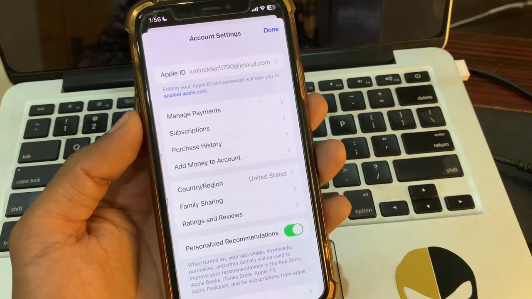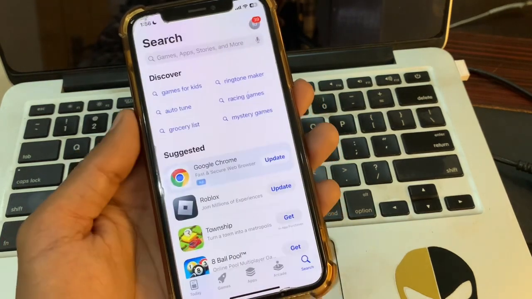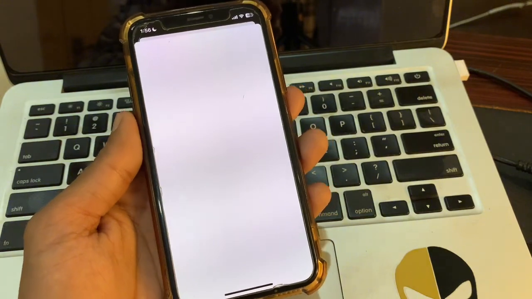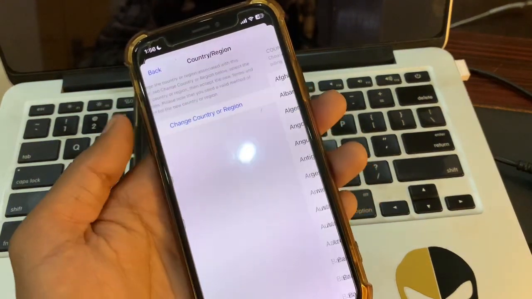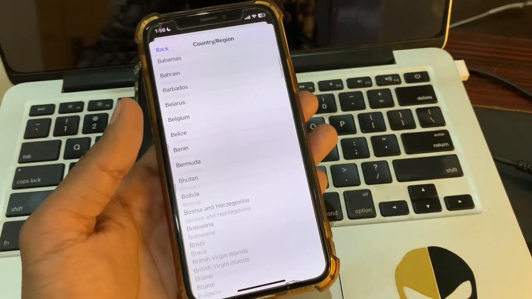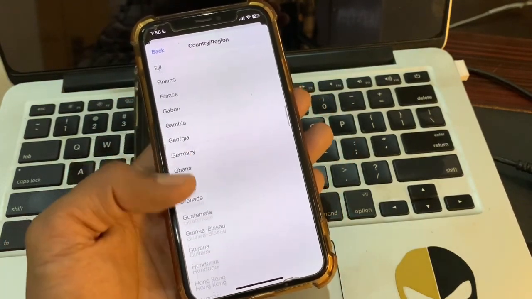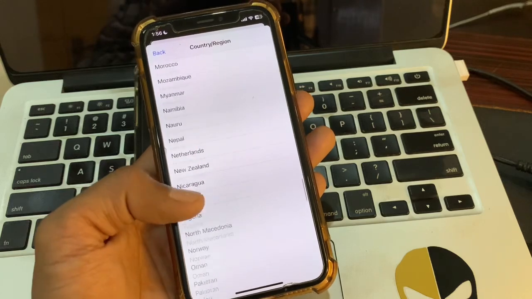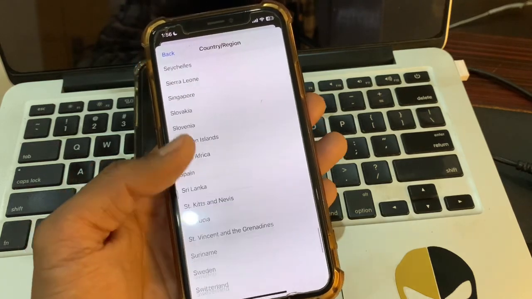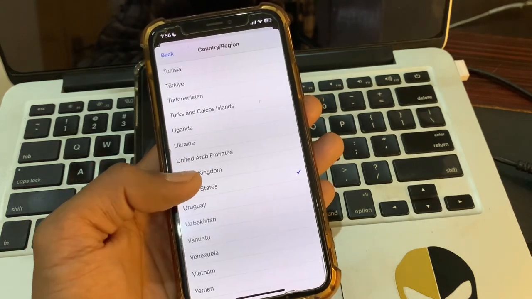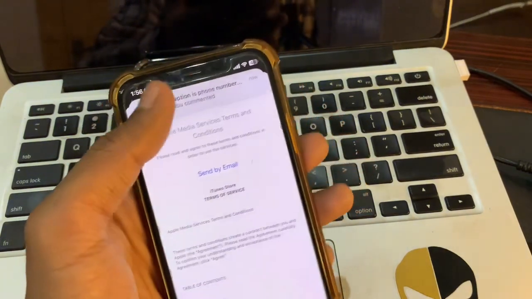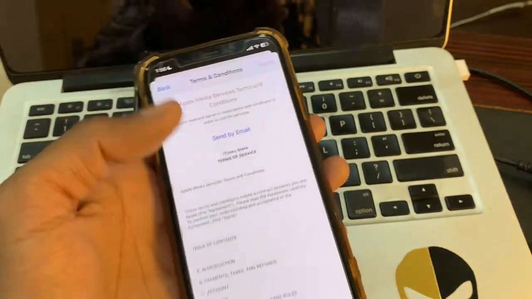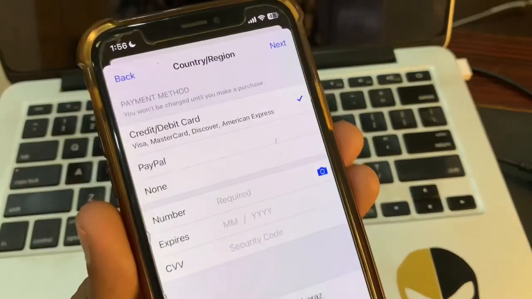So instead of going to manage payment, simply click on country and region. Then simply click on change country or region. Now scroll down and find your country and tap on it. Once you select your country, you have to click on agree, and then here you go.